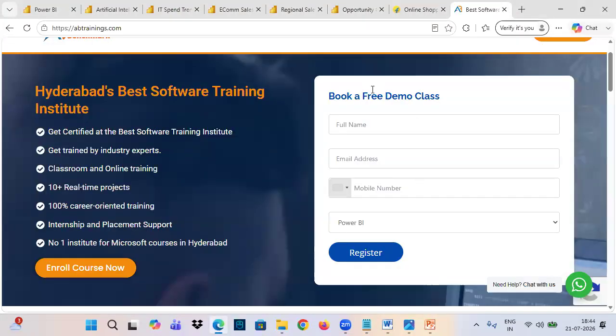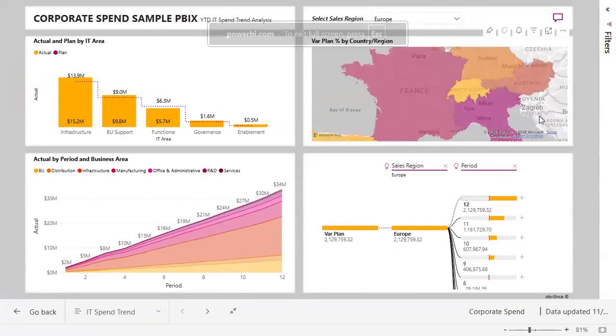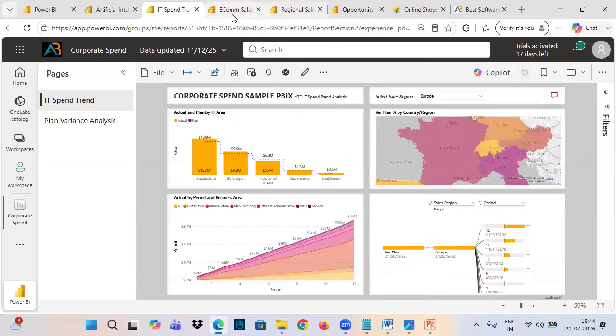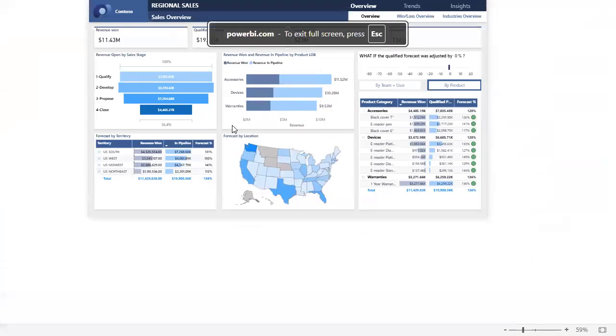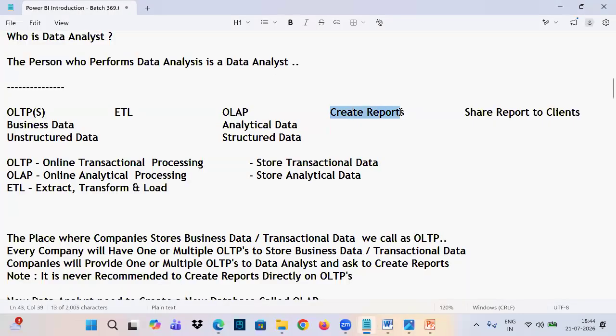Now, tell me, these reports what I am showing here, right? Whatever the reports you guys are seeing here, will these reports be created on OLTP or OLAP? These reports are created on OLTP database or OLAP database. OLAP database. Absolutely. So all the reports what we guys are showing here, those reports generally will be created on OLAP database.